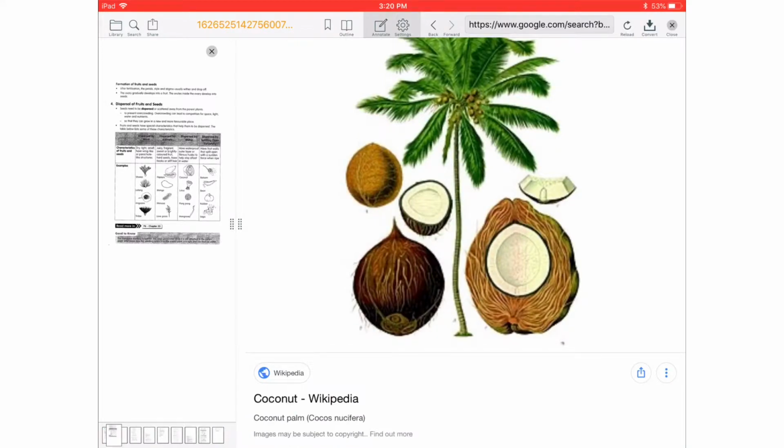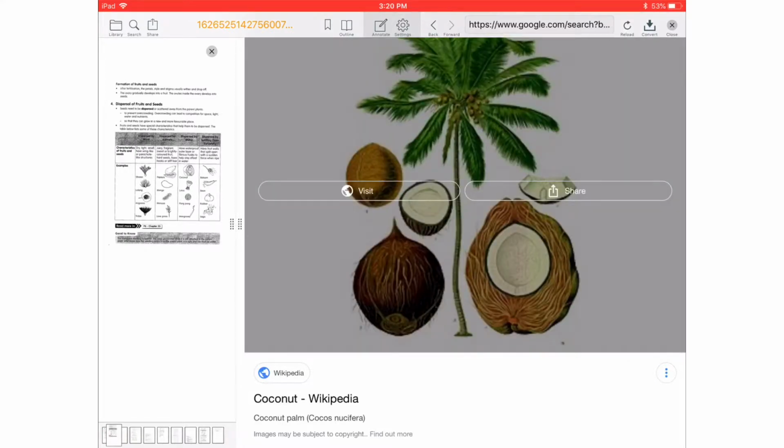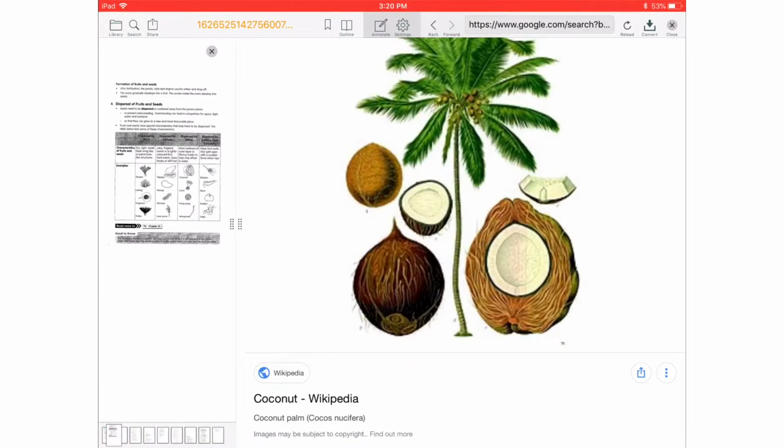So what's so special about the fibrous husk? It has a lot of air spaces, so you can float. What else? Inside is also water. So when it floats from one beach to another beach, it can have water inside to germinate as well. It makes use of the food to germinate.